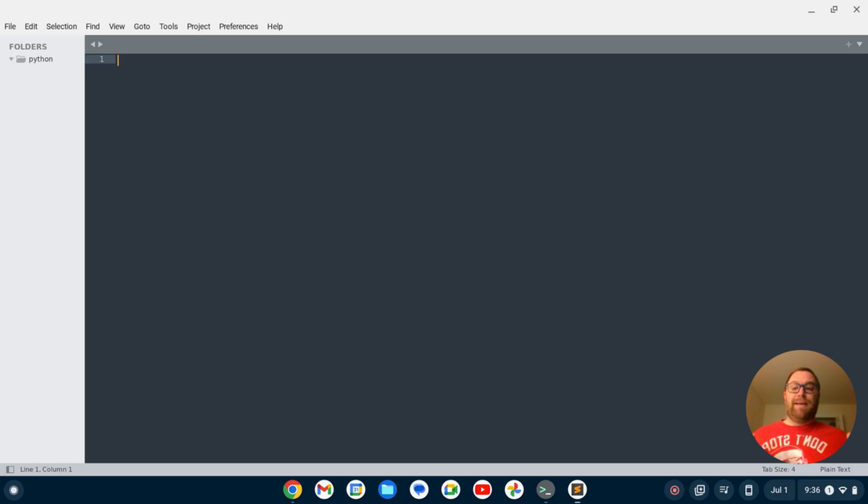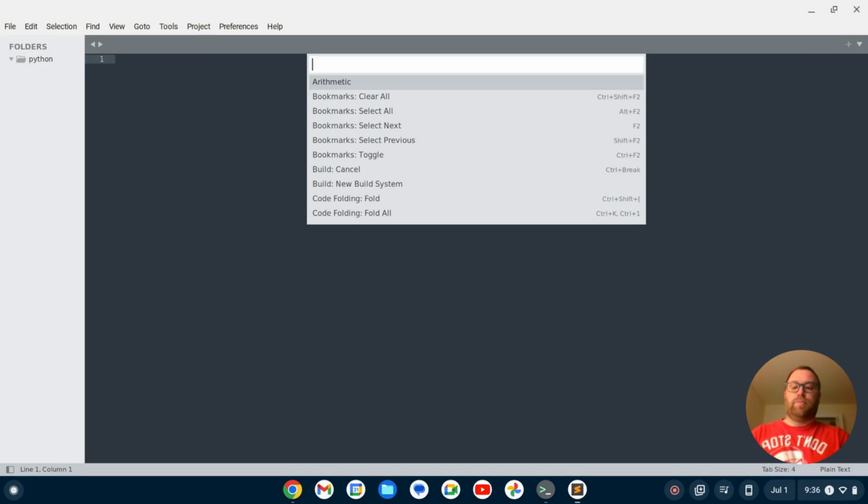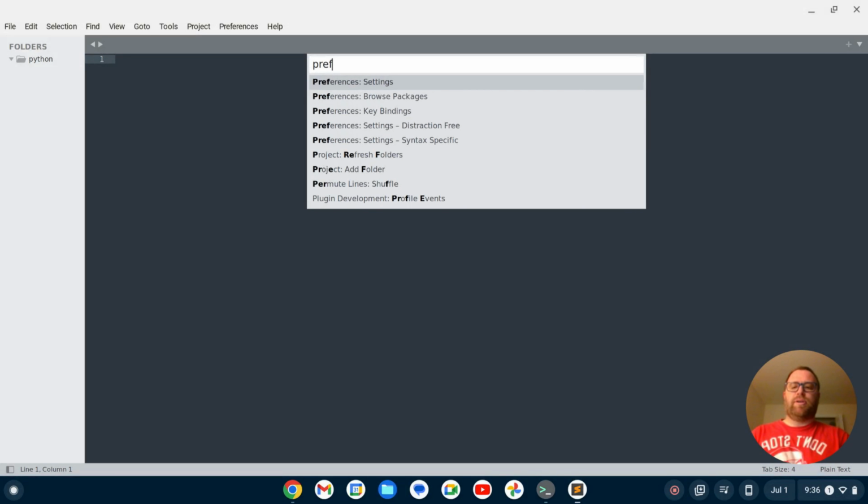Okay, now Sublime Text is open. What I'm going to do is press Ctrl+Shift+P to bring up my command palette, and I'm just going to increase the font size.